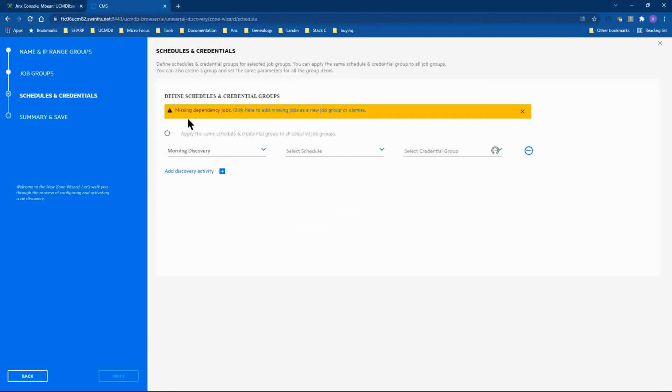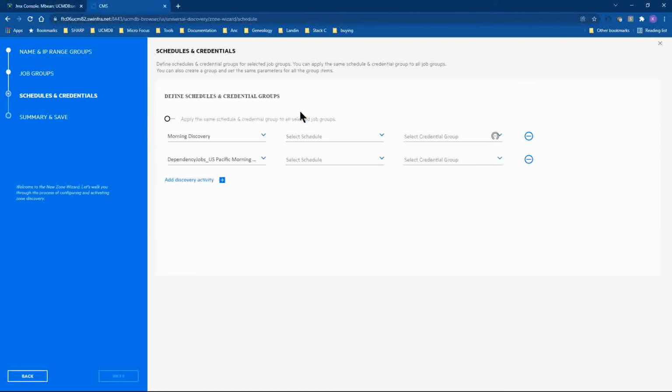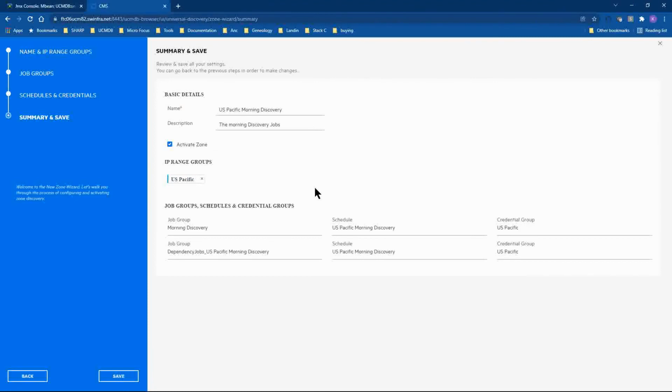Now, the schedule I want to use. First of all, it's saying there's something that you're missing here. So let's click there so we can add our Pacific morning dependency jobs. Let's go ahead and apply the same schedule. The schedules I've got are the U.S. morning after hours, U.S. mountain morning discovery, U.S. Pacific after hours, Pacific morning, right? So the ones that I want for this morning discovery are the Pacific morning discoveries with the U.S. Pacific credentials group. I'll click next and it'll give me a summary.